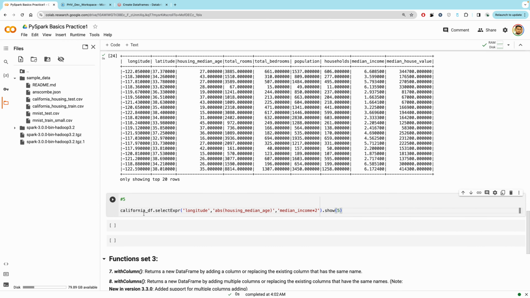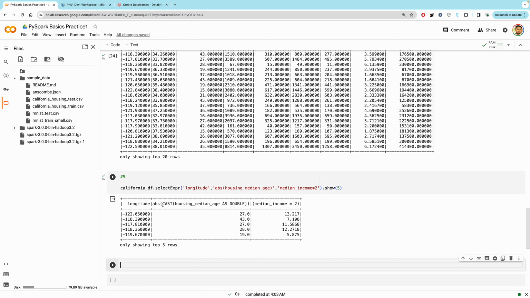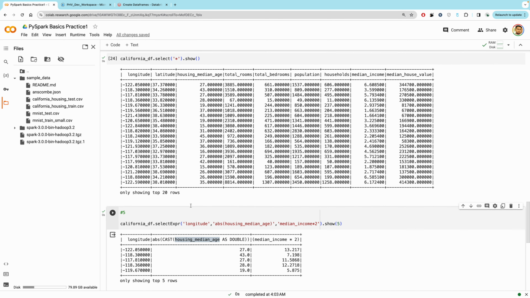Now, here in this particular data frame, I'm basically selecting the longitude, and then I'm also selecting the housing median age, where I'm trying to find out the absolute value of it, and then the median income into two. So basically, I'm multiplying median income by two, and I would like to show the result of the top five records. When I execute this, my result looks something like this: longitude, which is exactly the same, and then the absolute value of my column called housing median age.